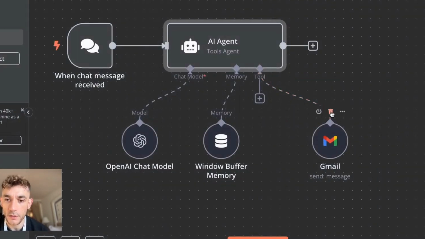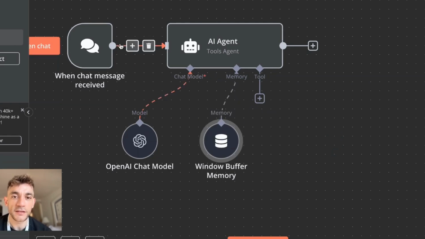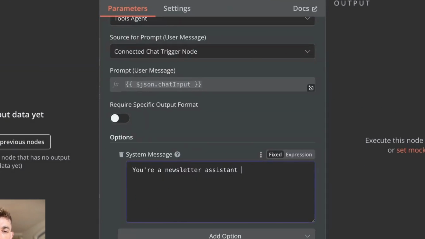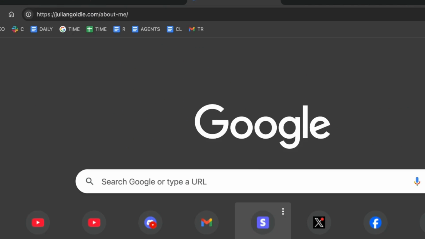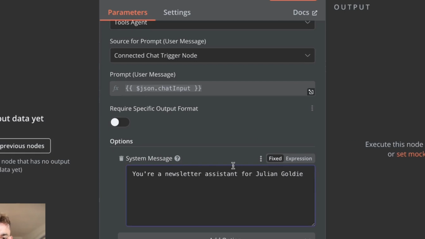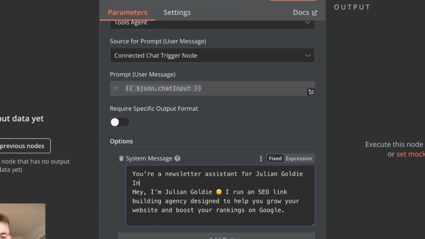I'm actually going to delete this Gmail section here because I don't want it to blast out an email accidentally to everyone who's in my contacts list. So we're just going to keep it simple, like you can see. So we've got when chat message is received, we've got the AI agent. It's going to be a newsletter assistant for Julian Goldie. And we're going to take some information from the About Me section on my website. So we're just going to take this sentence right here. Keep it simple. All right. So info about me.